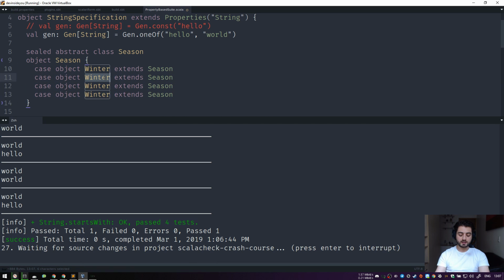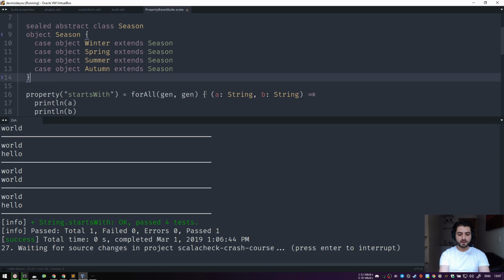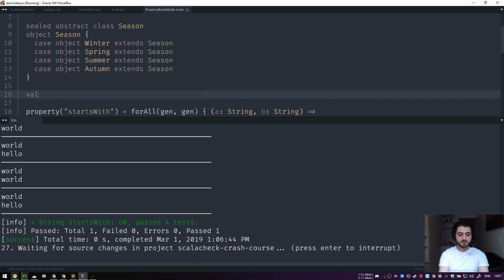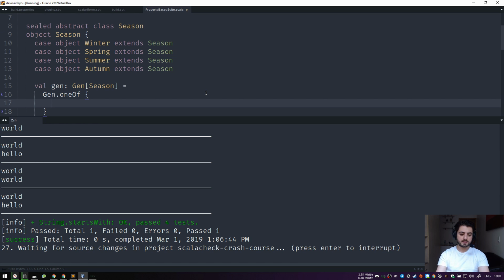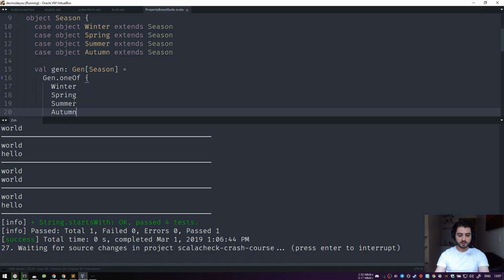So we have winter, spring, summer, and autumn, right? Now you can go down over here. In fact, let's actually do it over here. I believe it's going to work like this better. So you have your gen of not string, it's going to be a gen of season, and you just say gen dot oneOf like this. I can probably copy, paste, and then have commas over here, right?